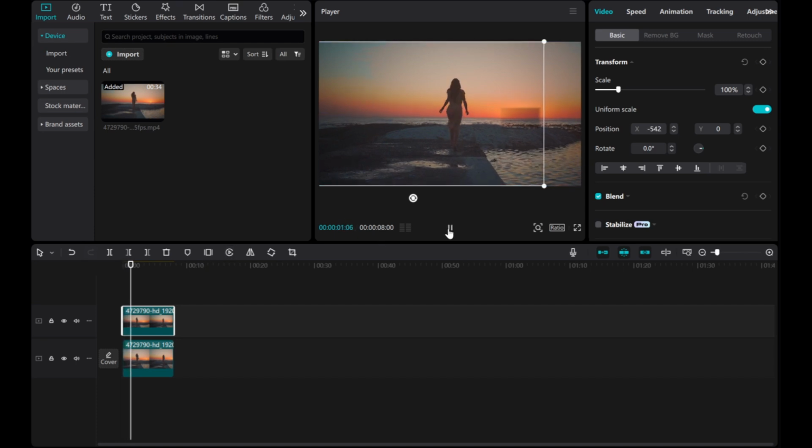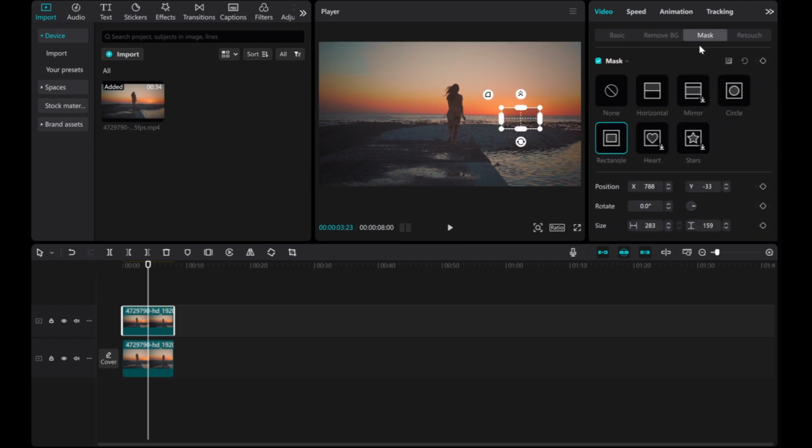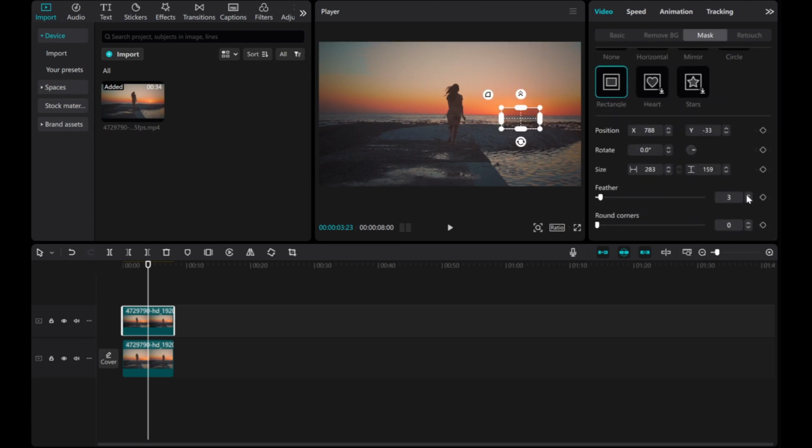Play the video to ensure the object stays hidden. If needed, return to the mask settings to refine the feathering or adjust the mask position for a seamless look.